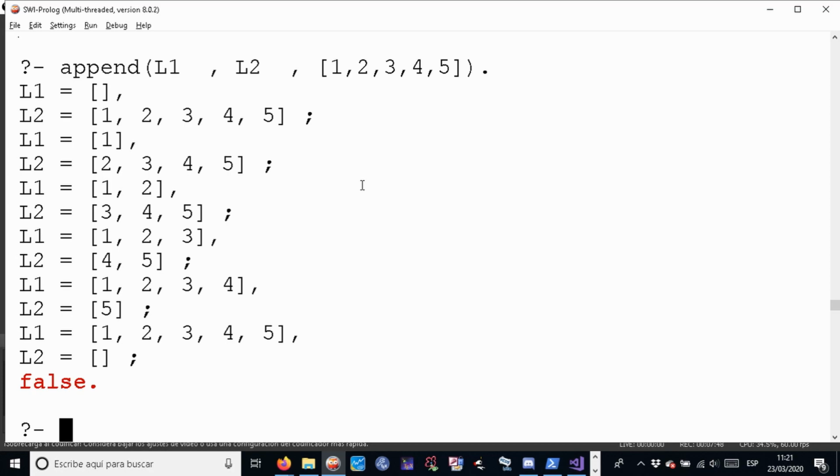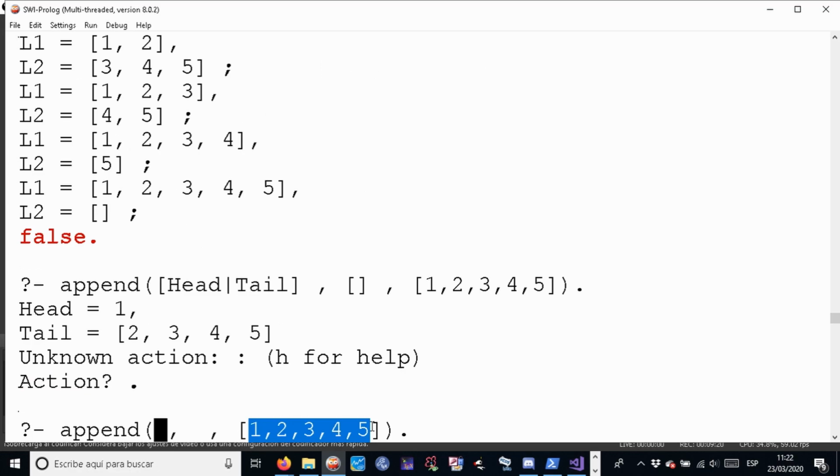So we want to obtain... append has the ability to... you can give this output, and we can, for example, you can say here.